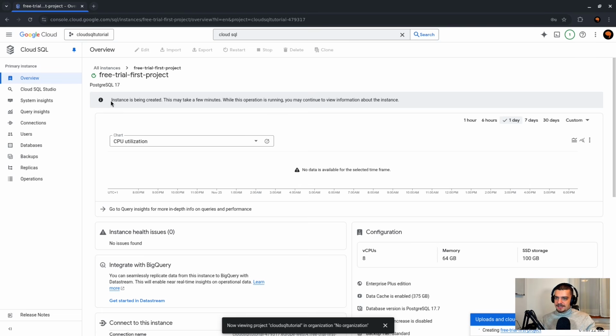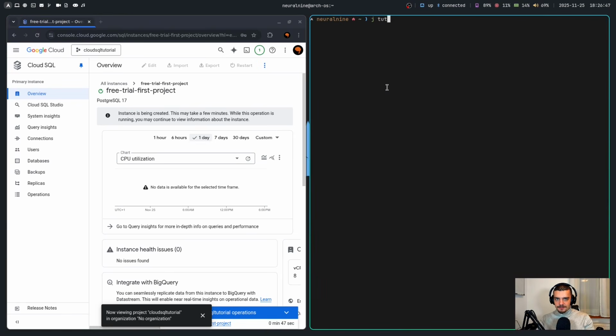Okay, so as you can see, the instance is being created and this will take some time. Meanwhile, we can think about transitioning from a database that we already have to this setup. If you don't want to do that, it's even simpler: you just have to do nothing. But if you want to import data, you first need to export it from your original database. In my case, I already have a setup in my tutorial directory.